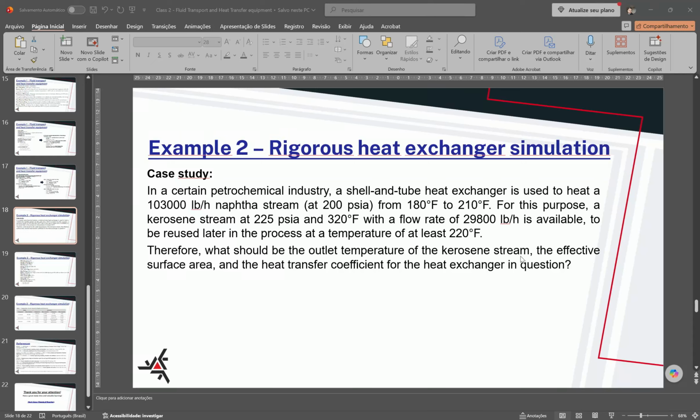In this second example, we're going to simulate a heat exchanger, but not a simple heat exchanger considering only heating or cooling as we did in the previous example. Now we're going to simulate a heat exchanger considering a rigorous model, so we'll be considering the geometry of the heat exchanger and other aspects and characteristics of this unit operation. I prepared a case study for simulation, and we will be reading and understanding the conditions and the example before simulating it in Aspen Plus.